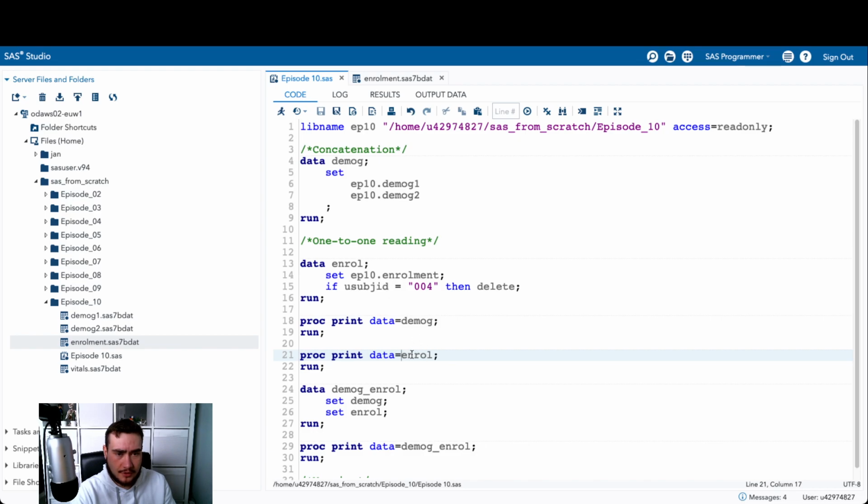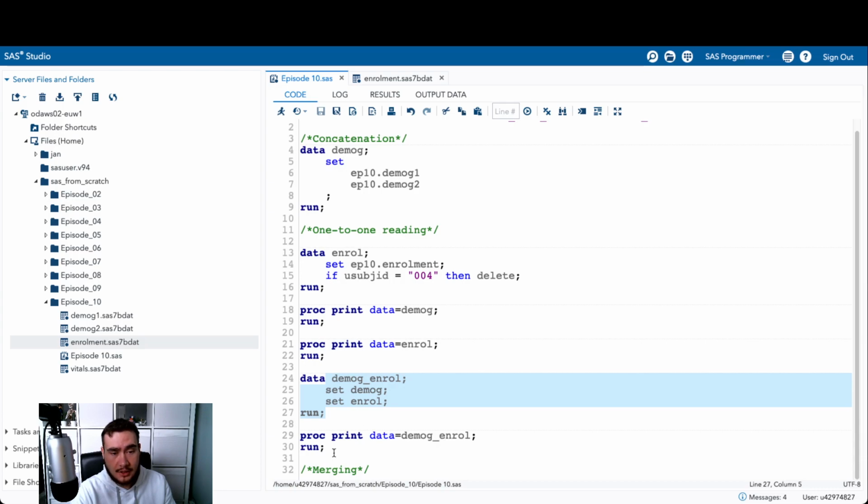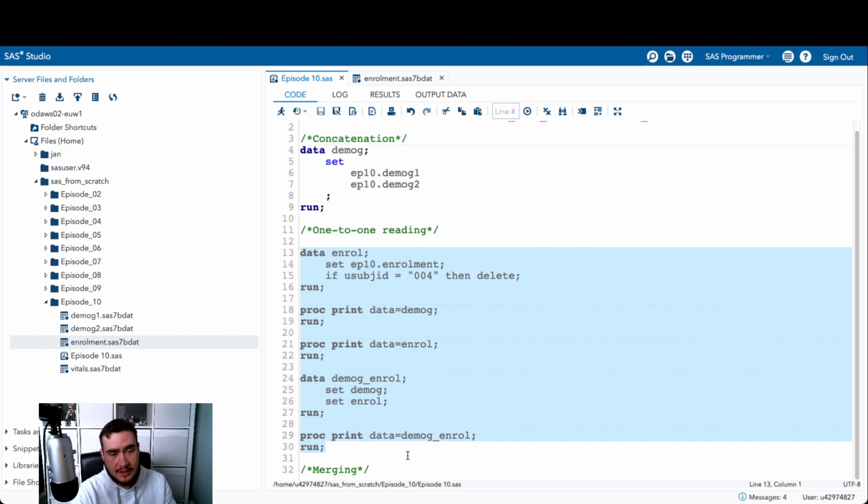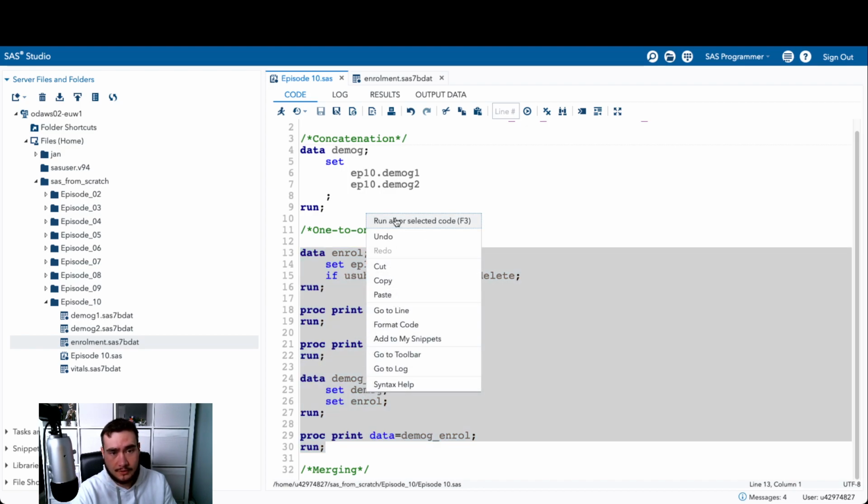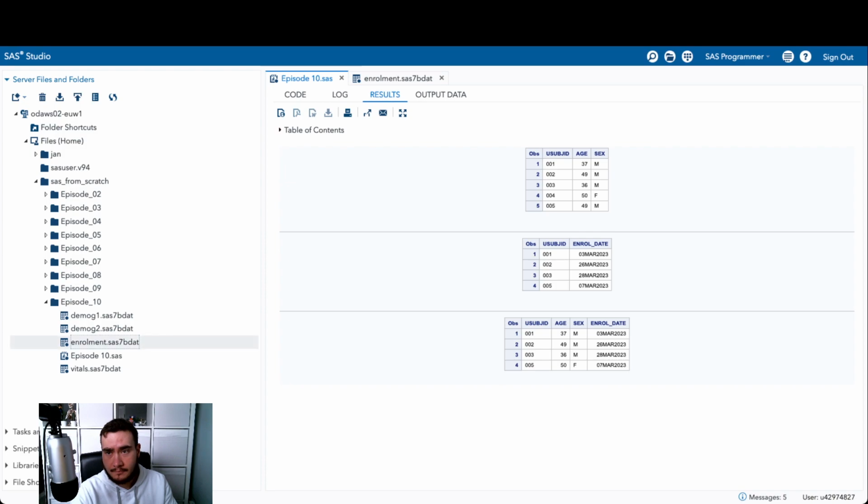I'm going to print the enroll dataset that's now missing subject 4. We're going to do our one-to-one reading, and see how deleting subject 4 has affected the output of the one-to-one reading. Okay, so this is our demog dataset. You can see there's our age and sex. This is our enrollment dataset, and you can see that we've only got 4 records here now. We're missing subject number 4, so we jump from 3 to 5 immediately.